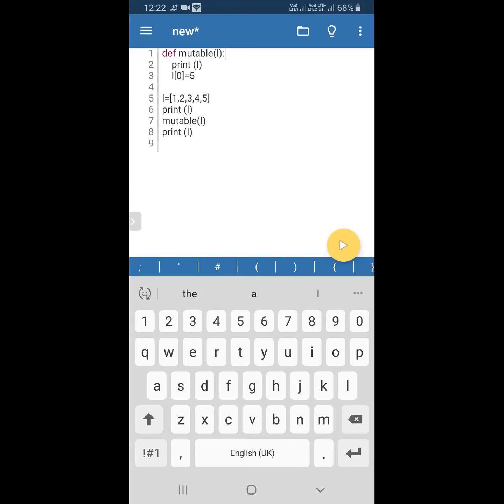Afterwards, in the third line you can see, L of 0 equal to 5. I'm changing this because list is mutable. That's why I'm changing the first element of the list. Instead of 1, I'm reassigning another value to it. So that is 5 or whatever value. Okay, so I'm giving the 5.